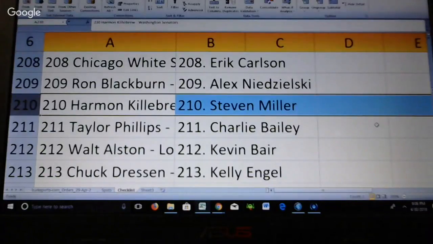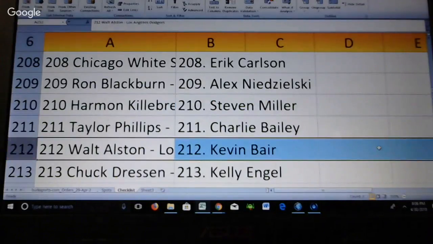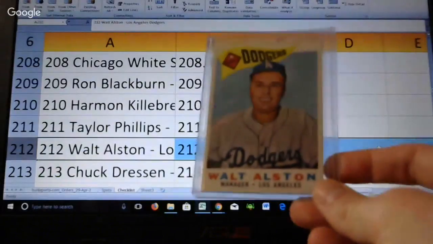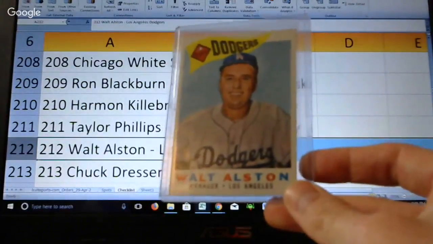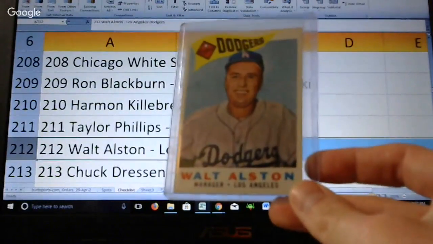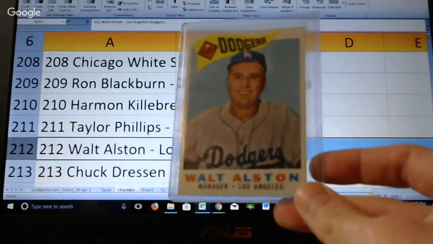One cool thing about the 1960 set that I enjoy is the different sub-series. So you've got the Rookie Stars subset, you've got the All-Star high numbers, but you've also got the Manager subset, which is one of my favorites. You've got the coaches too, but Walt Alston, the Dodgers manager, goes to Kevin Bear. So nice card, Kevin.